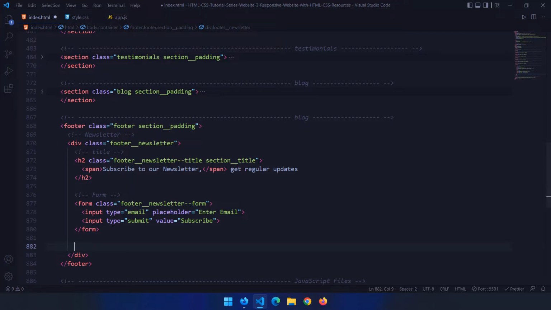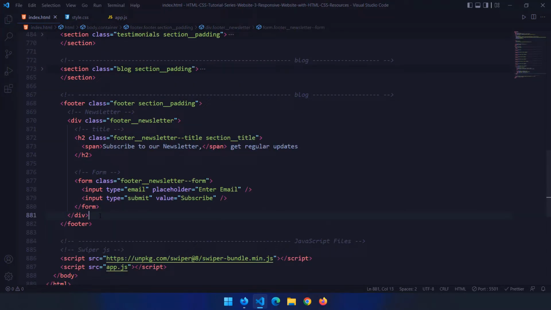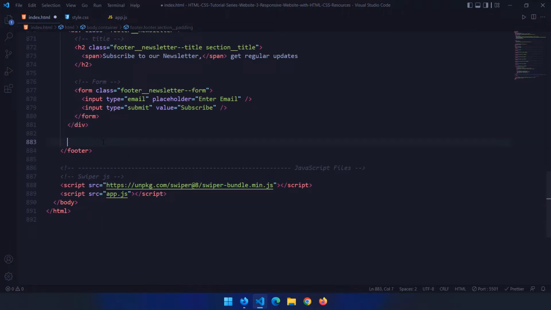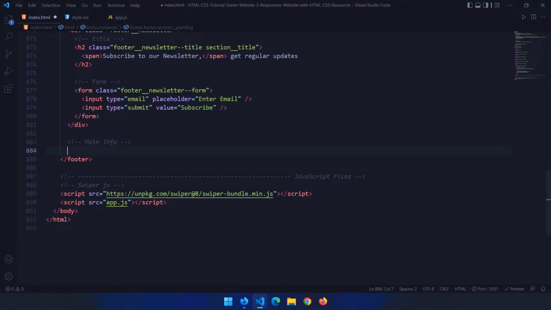Let us get out of this newsletter. That ends right here, so this is the ending div. The next part, I've called that main info. That is the biggest part of the footer. First, let's create a class, a container for it. It's going to be footer underscore main dash info.